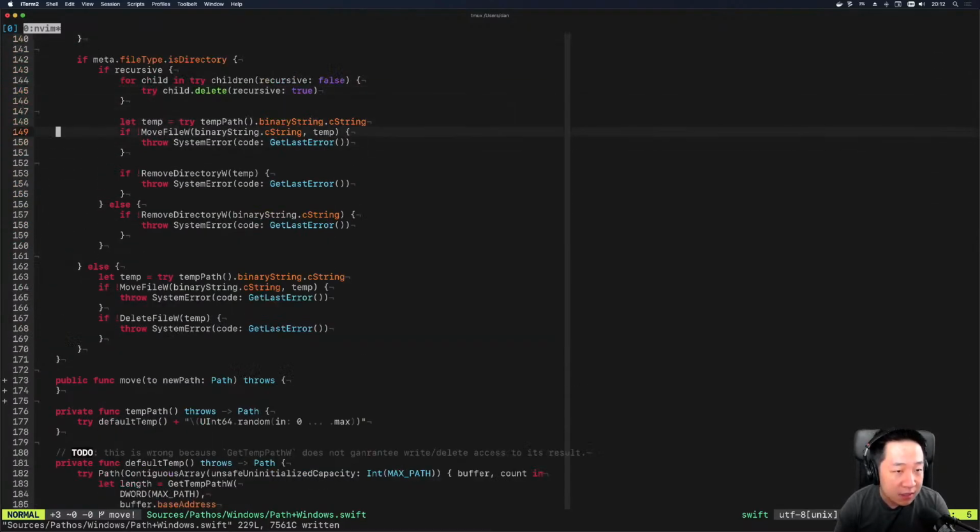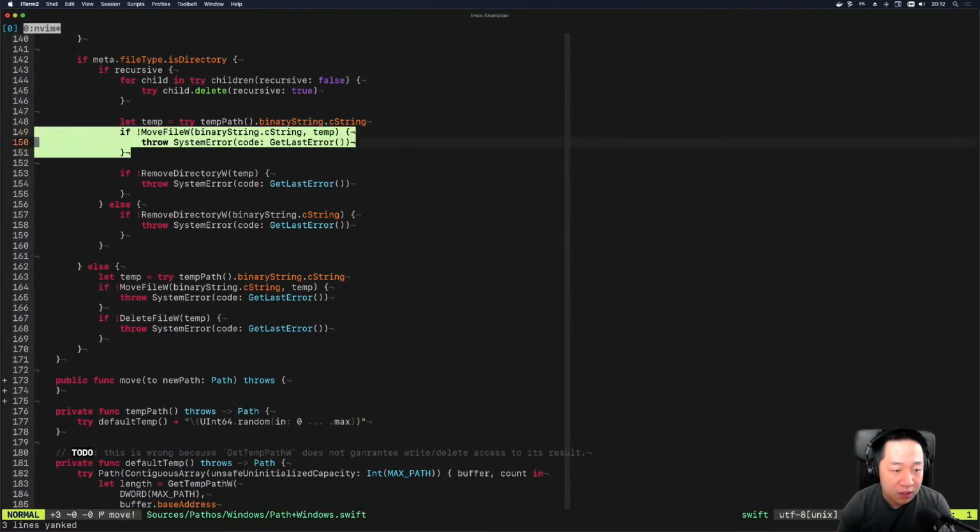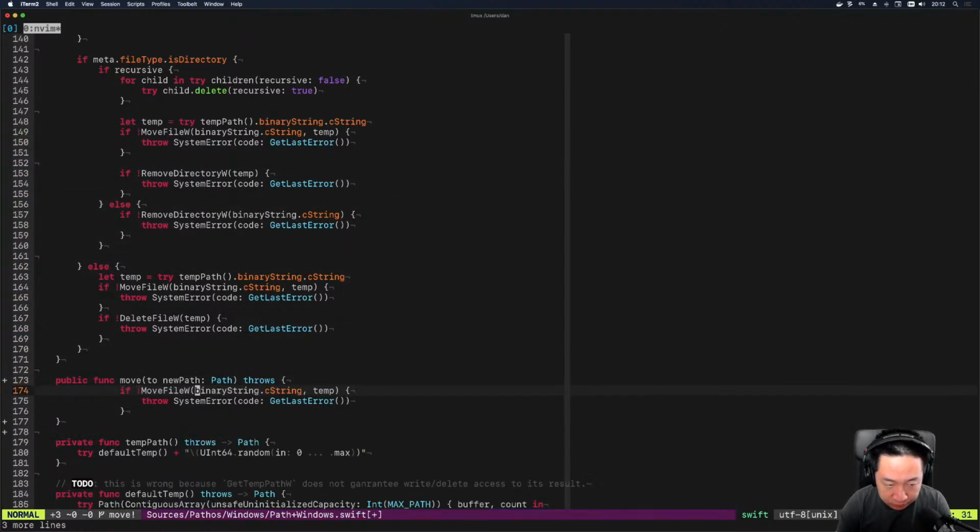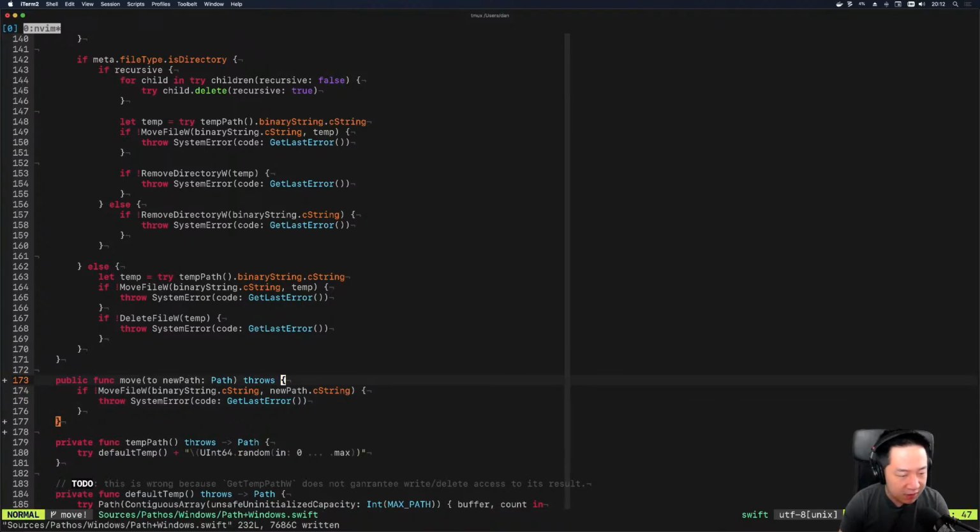Anyways, I think this should be sweet and simple, as in we just need to do this, right? So our source is binary string.cstring, and then our target is newPath.cstring. If that doesn't succeed, we throw an error. That's it, right? I think that's it. Now, how do I test this?